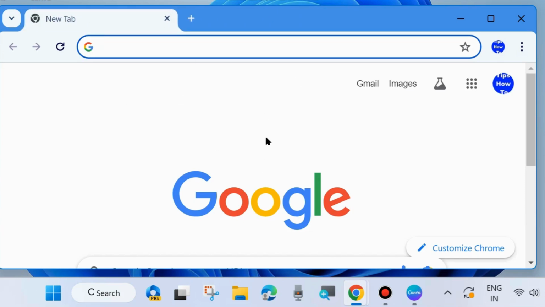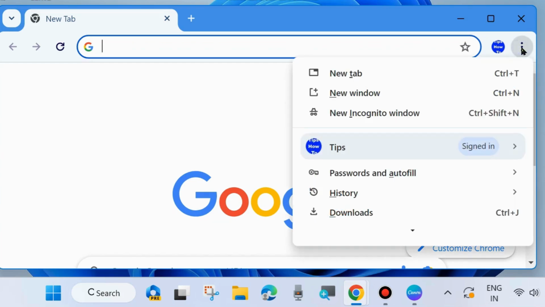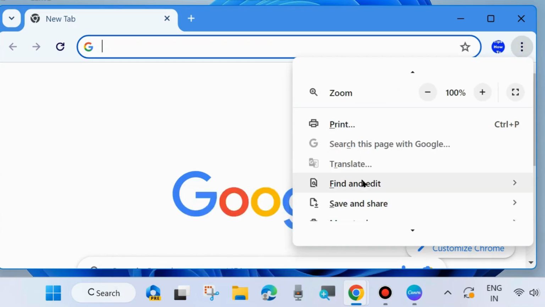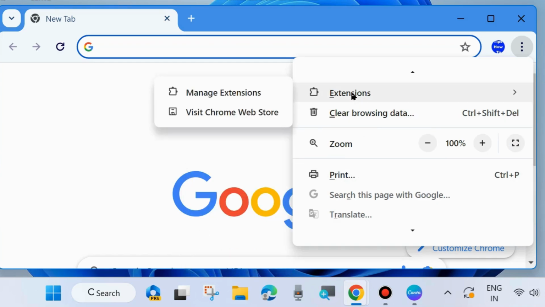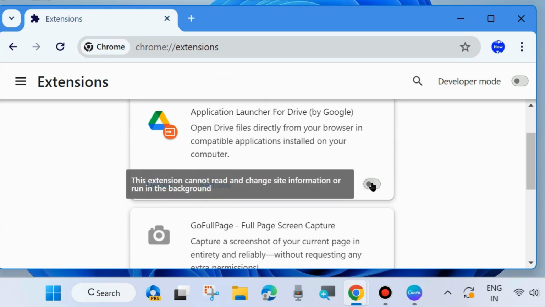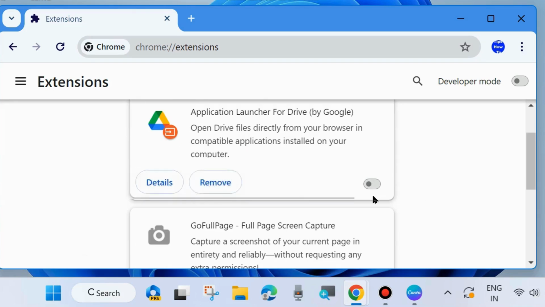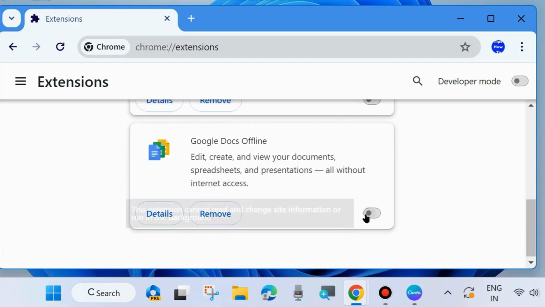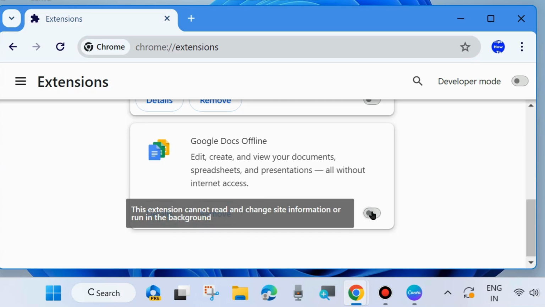Again, click on three vertical dots from the top right corner of Chrome page. Click on it and scroll down and look for extensions. Click on manage extensions. And if any extensions are added to your Chrome browser, simply disable them. Simply turn the toggle button off against each extension of your Chrome browser and check whether your Aw Snap error in Google Chrome browser is resolved or not. If not, go to the next fixes.